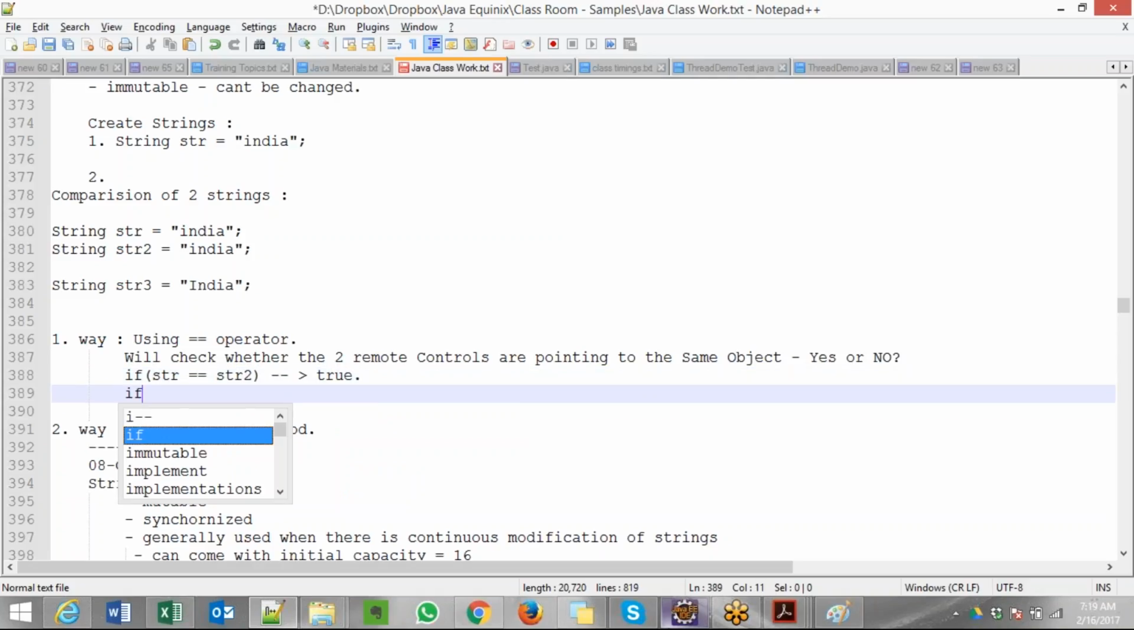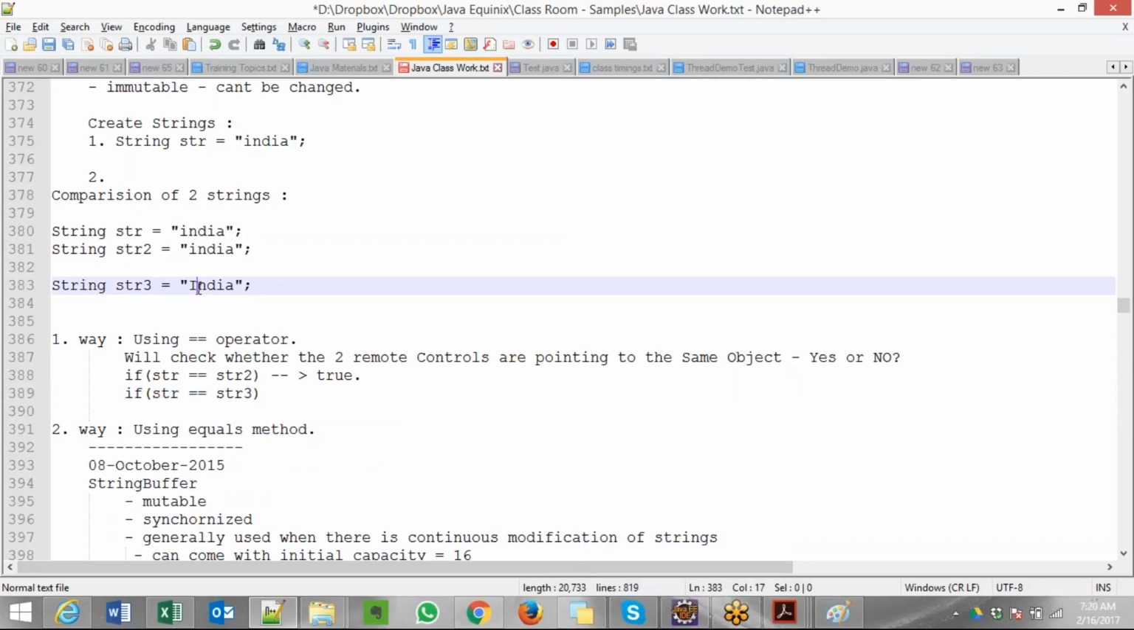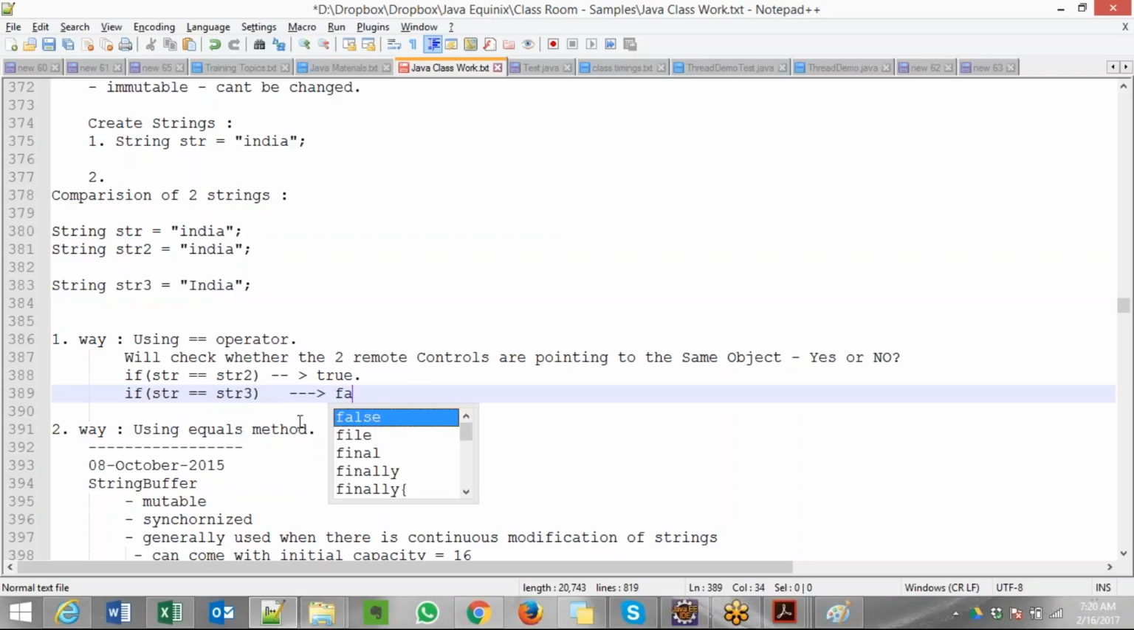Now I say if str double equals str3, you can see str3 is capital INDIA. So capital INDIA is different from small india. So for str3 a new remote control and new object are created in heap memory. So obviously str and str3 comparison will result in false.